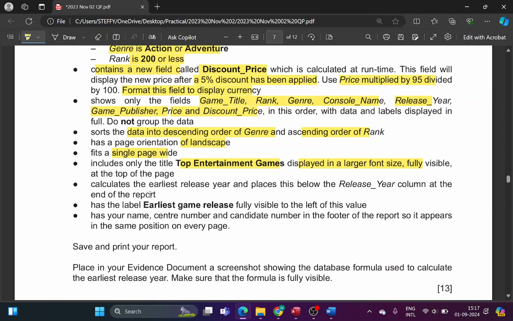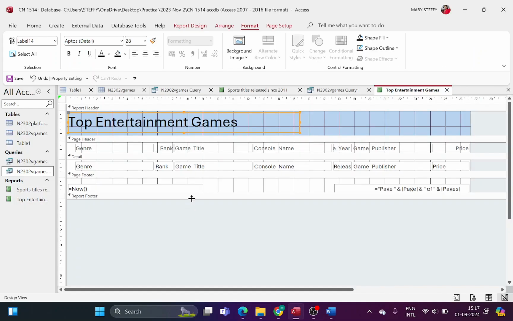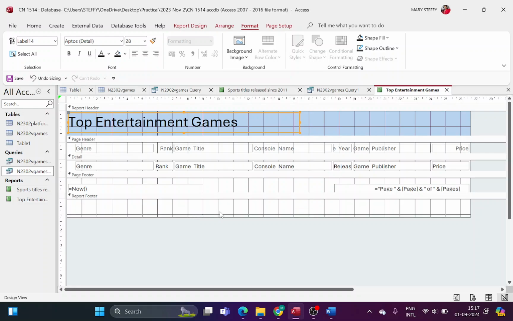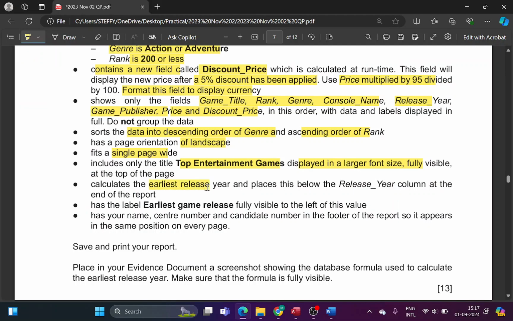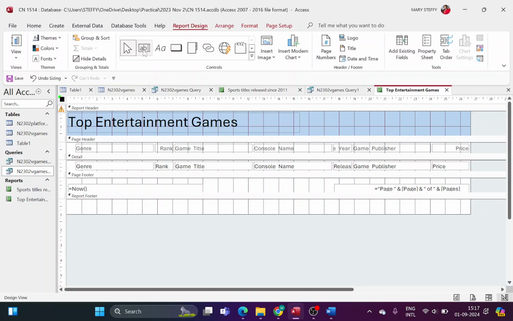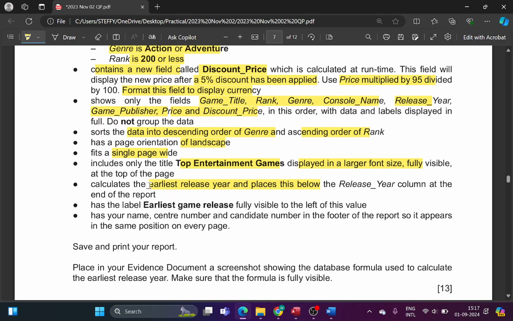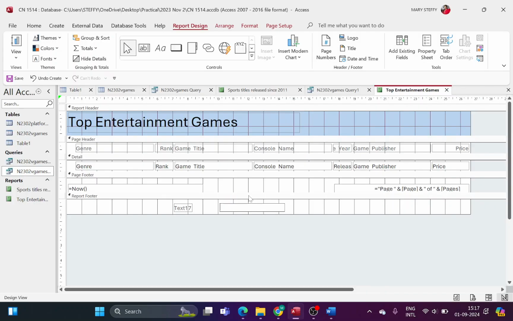Now here you have a calculation to be done. The calculation is supposed to be on the report footer. Remember, the calculation is on the report footer. It is supposed to calculate the earliest release year. So for calculation, we are using a text box. Get a text box, AB, and draw it on the report footer. In the unbound box is where you will type in the formula. They're asking us to find the earliest release year. So you have the years displayed under the release year column. You will have to find the earliest. Earliest is the smallest.